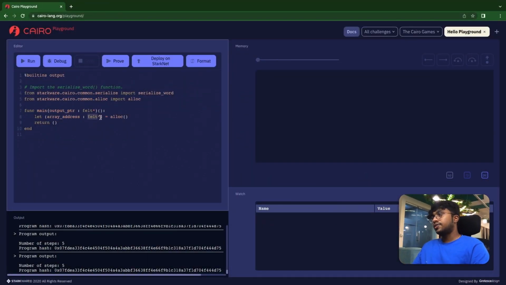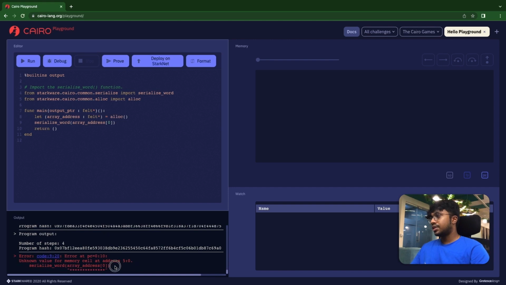And what I'm basically doing is taking the 504 address and putting it inside this array address variable, or the pointer, to be more precise. So how do you use pointers? You just put a felt and you put a star next to it, just to say that this is a pointer. Now, if you serialize word and put array address, it's ideally just not going to give you anything, because there is no value currently stored in that specific address, which is maybe 504, for example. And if I print it out, you're just going to get an error saying unknown value for memory cell.